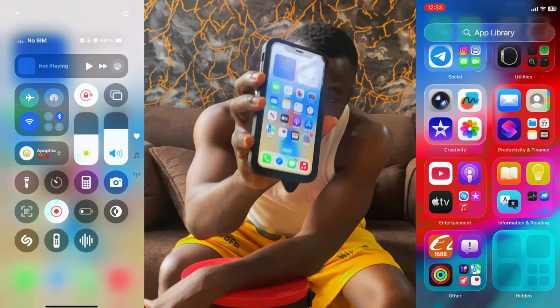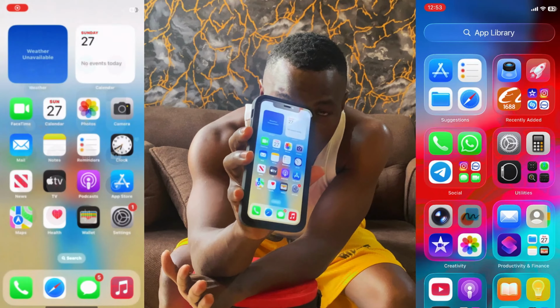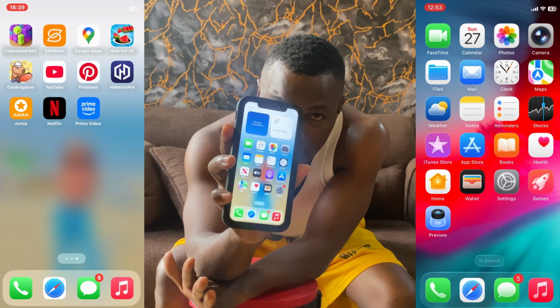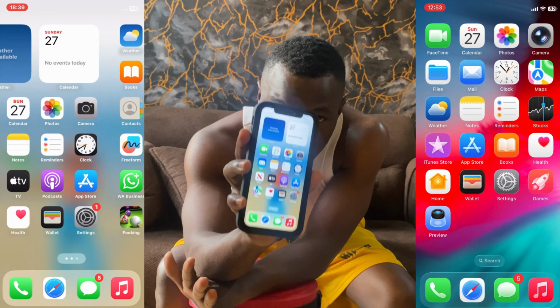Whether you have an iPhone X, an iPhone 11 or whatever, this will work for you. Just watch the video until the end and I'll be showing you the differences.